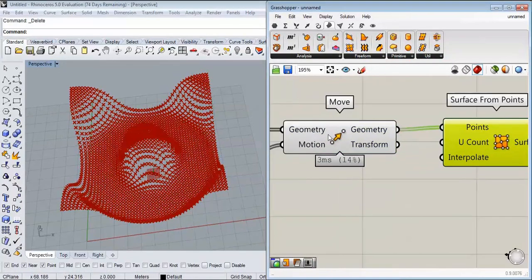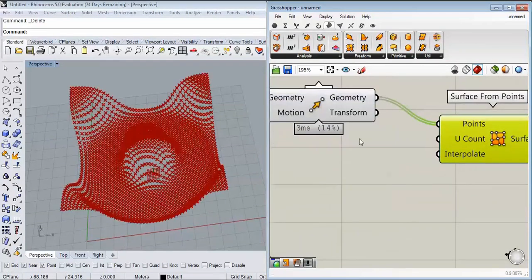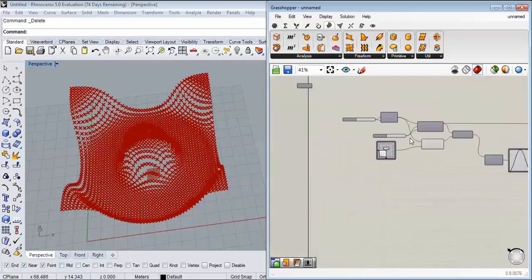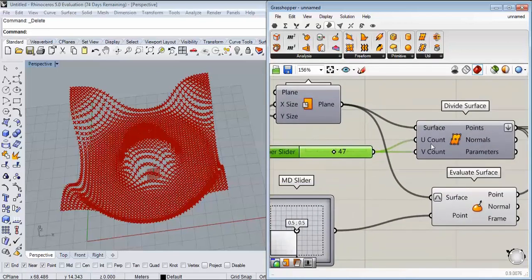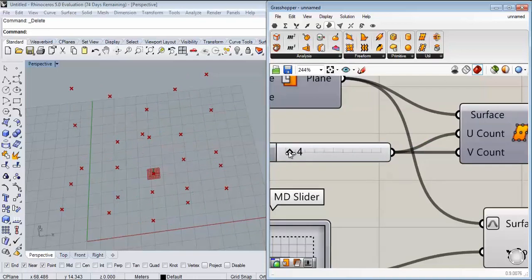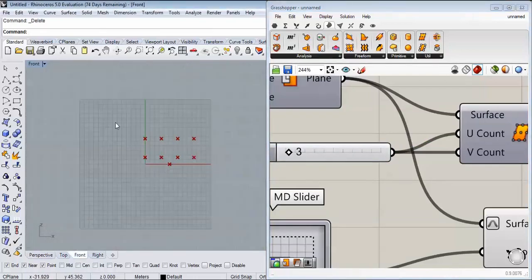and I'm giving it the points, and there's a U count. What it says is how many rows of points you have in the U direction, and we made that in this divide surface component. We gave it maybe, okay, let me show you this. If I go and make it 3, let me show you this.